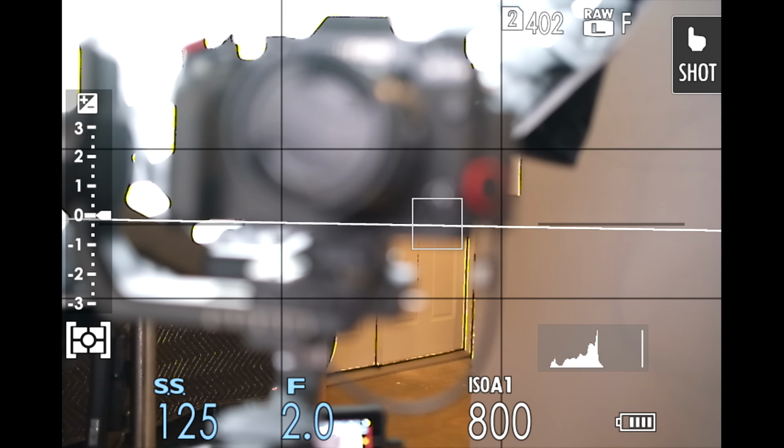However, when you have the camera set to shot and you are in manual mode, the camera will not focus, but rather just take the shot. So let's say I'm here, I'm not in focus, I have it in shot, boom, I take the shot.